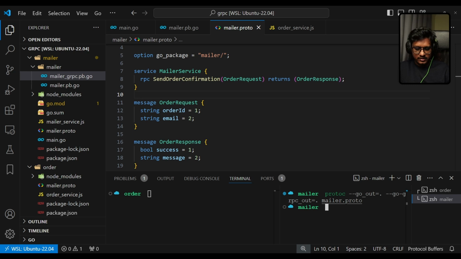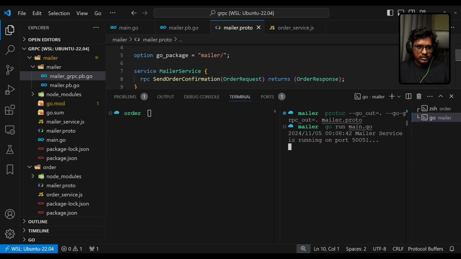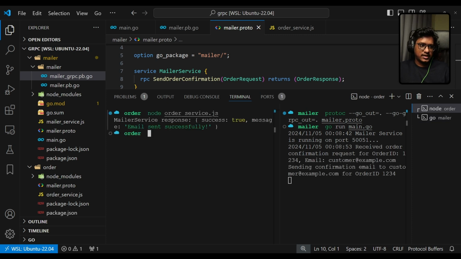As we have generated the files, we can just run main.go. I guess you can see now, the mailer service is running on port 50051. Now we'll run the order service. So now the magic happens. If you see here, the mailer service response: success true, message: email sent successfully, right?